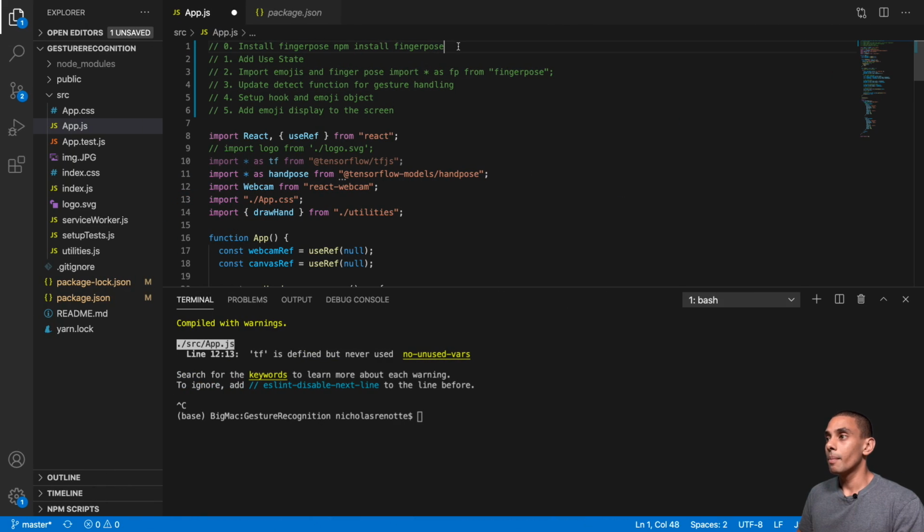Okay, so we can now mark step 1 as done. We've installed our baseline dependencies and we've installed Fingerpose. The next thing that we need to do is import useState. I wrote add useState, but really we're going to be adding the useState hook, and this is going to allow us to handle our application state later on. This is pretty easy. All we need to do is go inside these curly braces here and import useState as well. Perfect, that's step 1 now done.